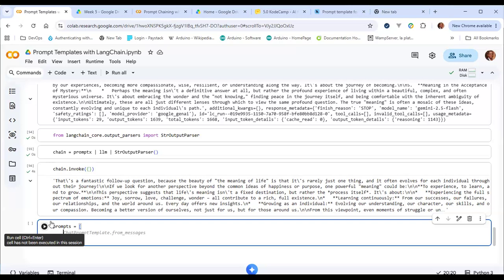The other option is you can just open the file and read the file like a standard text file, and then use the string that you have read to initialize your chat prompt template.